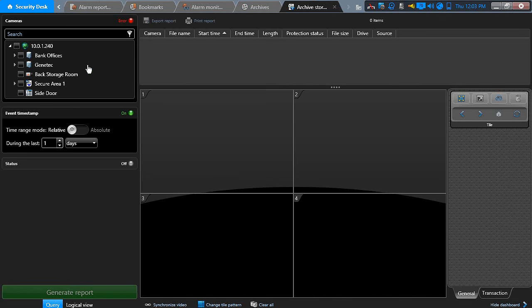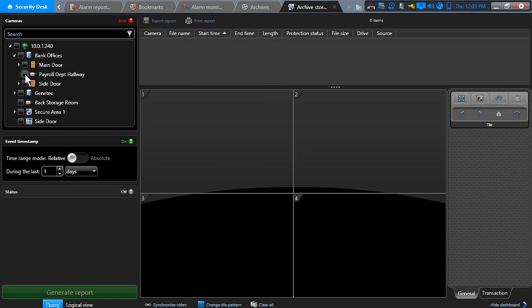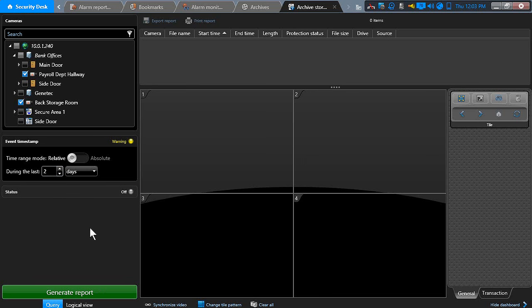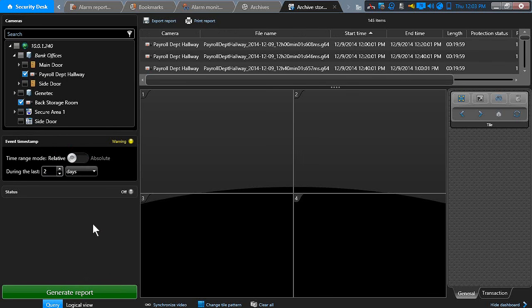Now from here we can select a camera or a set of cameras. So I'm going to take a look at two of my cameras right here. And we can choose a time range to view the video details of, let's say in the last 2 days. We can also change the status as well if we only want to look for unprotected video, protected video, or any video where the time limit on the protection is ending. I'm going to turn that off for now. I'm just going to see all the video right here.